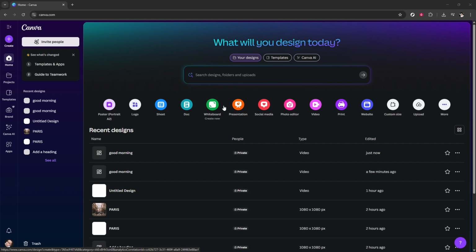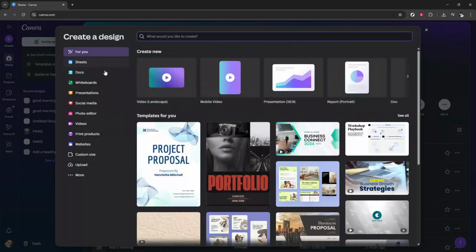First, head over to Canva's homepage and log into your account. If you don't have an account yet, signing up is quick and free. Once you're logged in, you'll see a menu on the left side of your screen. Click on the Create button and select Video Landscape with dimensions of 1920 pixels by 1080 pixels. This is a standard size that works well for most platforms.